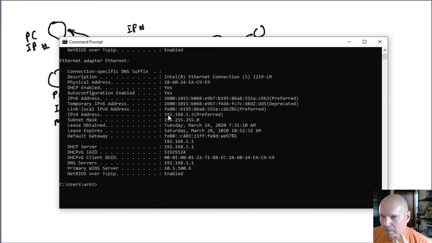Remembering a 32-bit number in decimal is not easy to do, so it's actually broken down into 4 bytes, and then we typically talk about the corresponding decimal value of each byte. So each of these 4 numbers can actually vary between 0 and 255. So you'll see the network address, the IP address of this particular computer is 192.168.1.3.